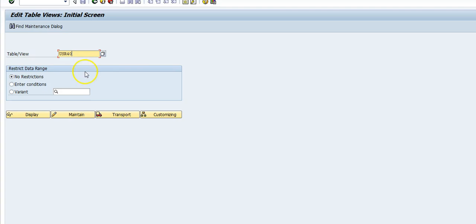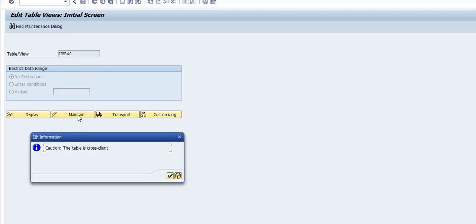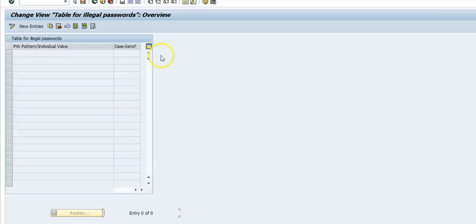Okay. So this is a table. So you click on maintain. Okay, click on continue. So in this table, what we're going to do is we're going to say some of the patterns it's not possible to create.